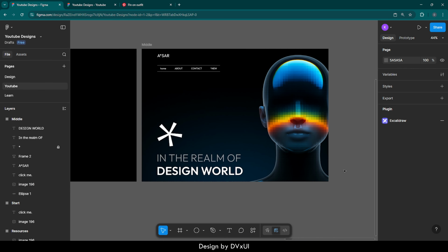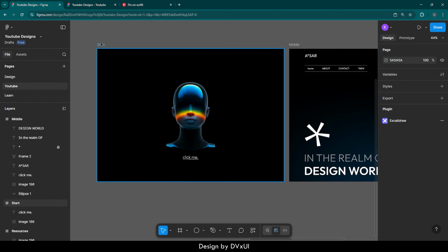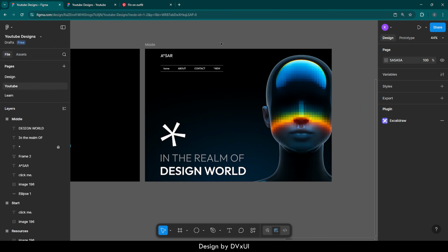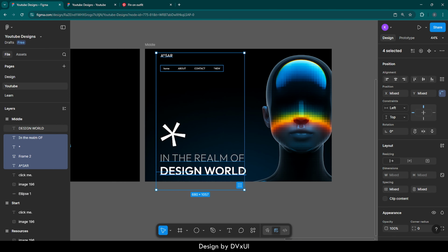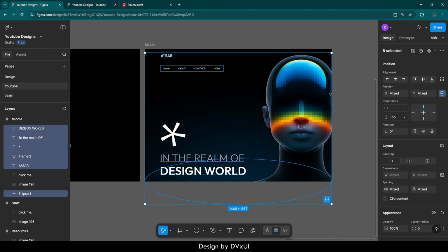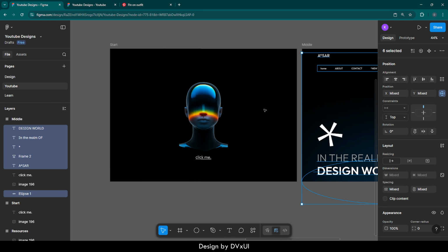But now there is one problem. It is not going to animate the way we want. It is because these elements are not present in this one. They only appear when we go on the middle one. So we need to select all of them and unlock this star. Now select all of them and this circle. Just leave this picture, we don't need this one because we already have it over here.